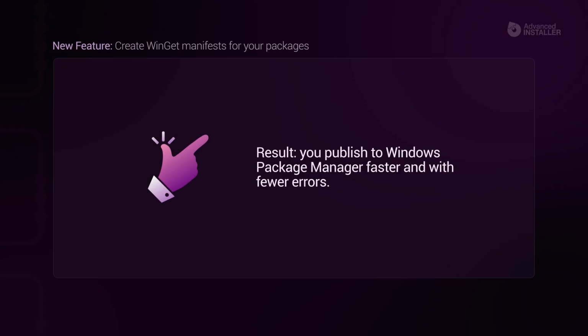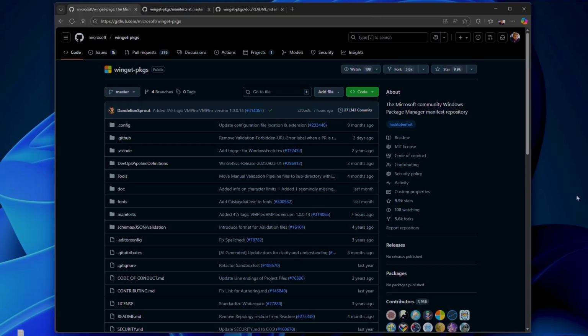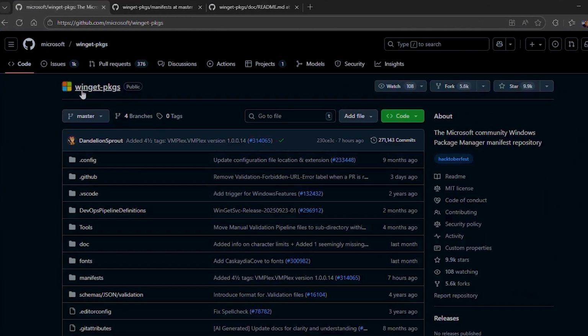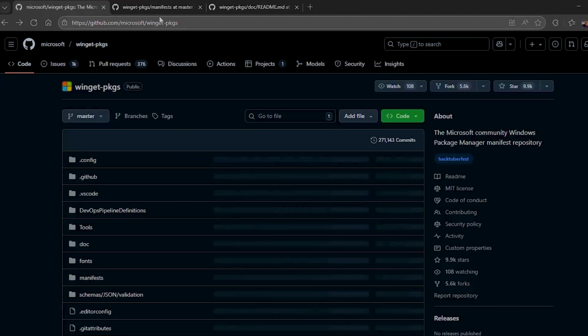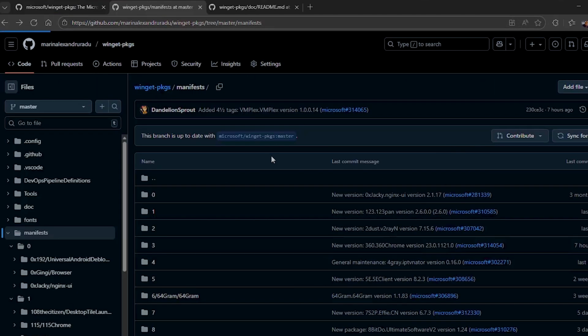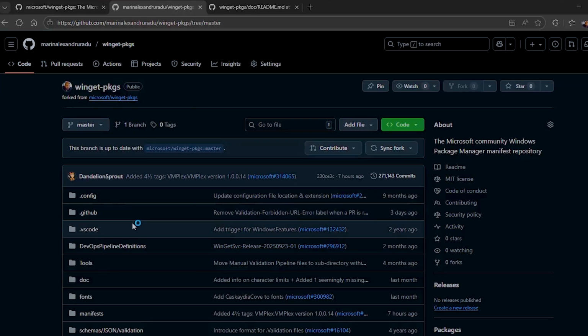In general, the submission for the WinGet packages works something like this. Once you have your manifest done, you can go to the official repository for WinGet, and this is the repository itself. Then you will need to fork it, right? So for example, you click on fork. Of course, I already have a fork done here. After you have done your fork, all you need to do is add your manifest to the new branch, and there are some rules that you need to respect.